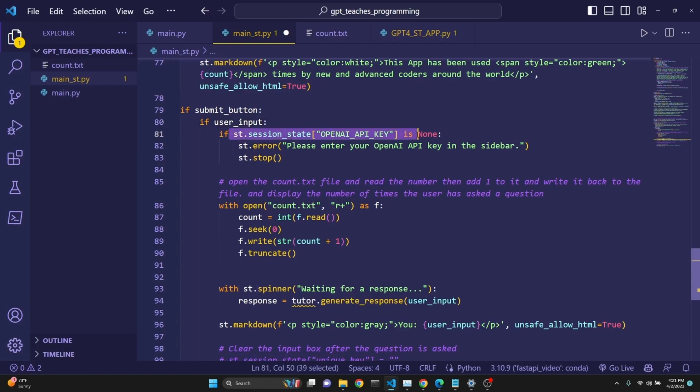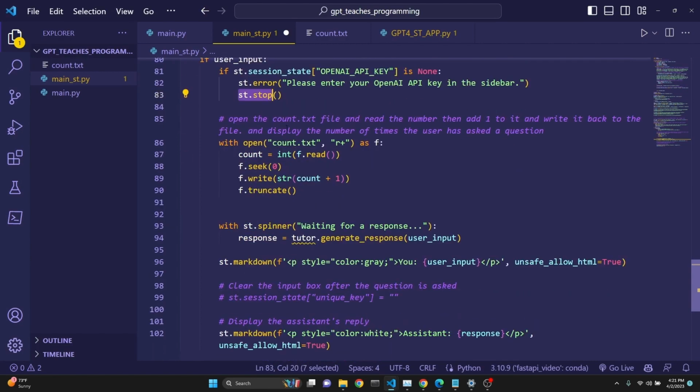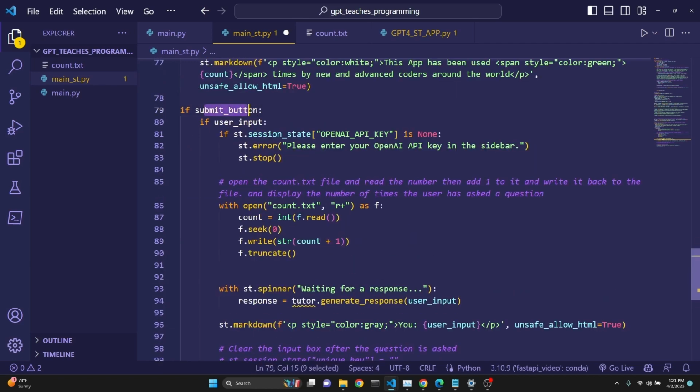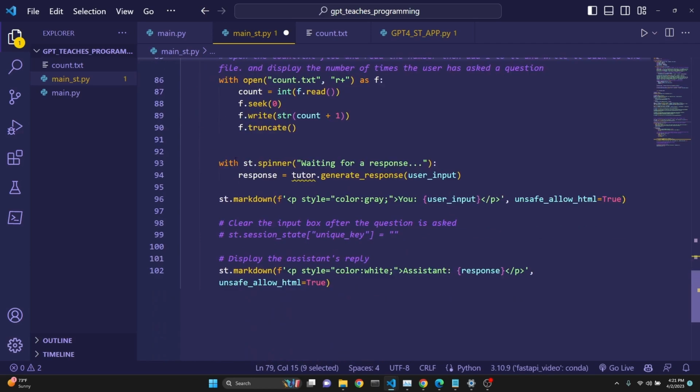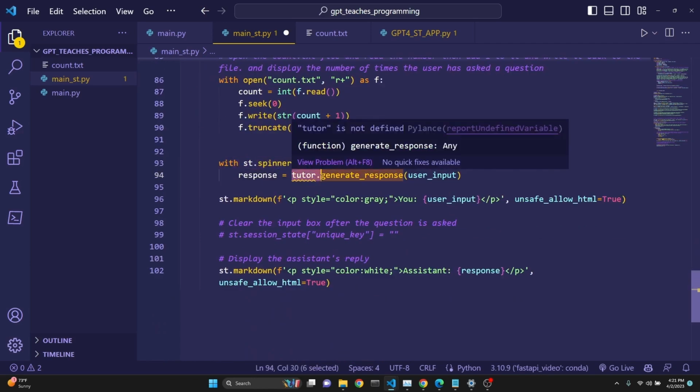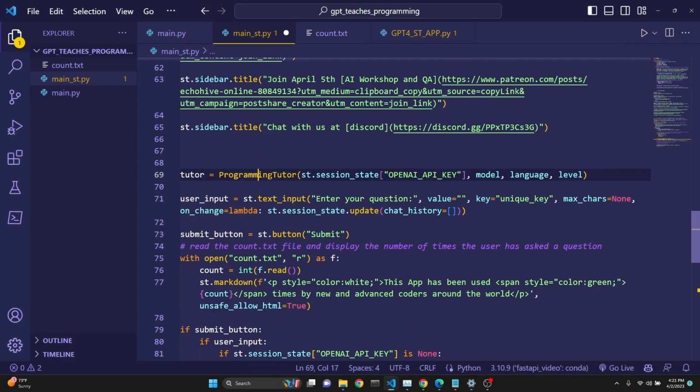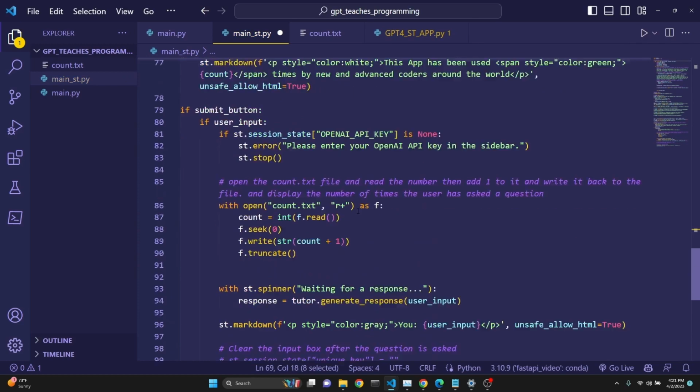And then we check if the API key is provided. If not, we prompt the user to put in their API key. We stop Streamlit from running for the time being. Then we update our count.txt by opening it and appending one to it because our submit button had been clicked. Then with the spinner, actually, see, this is where we're using it. We can uncomment this because we are assigning our class to a tutor. That's fine.